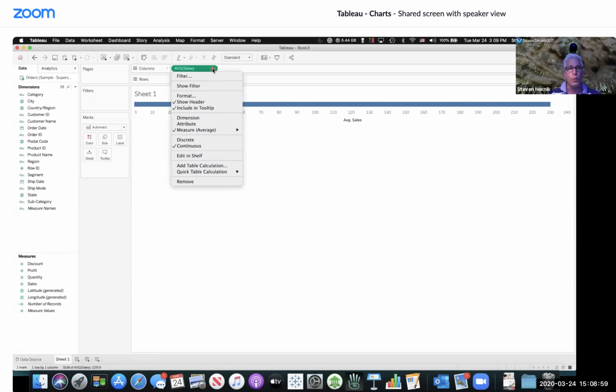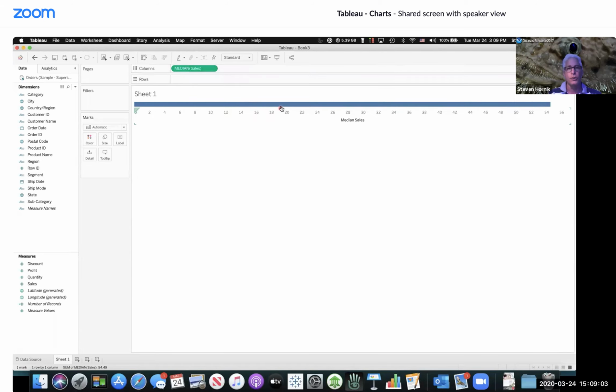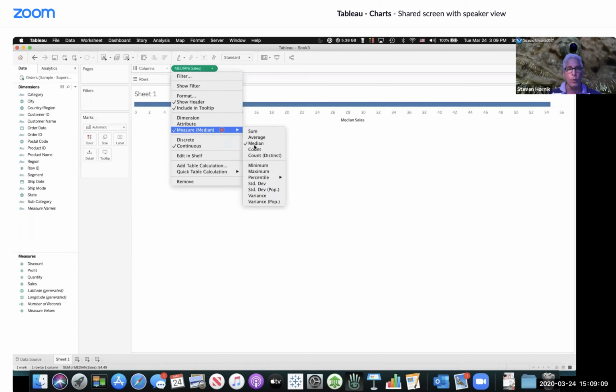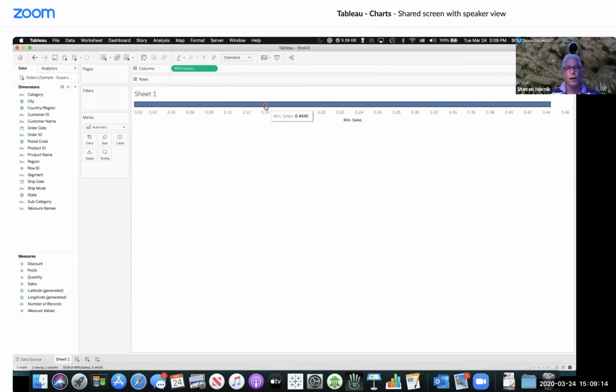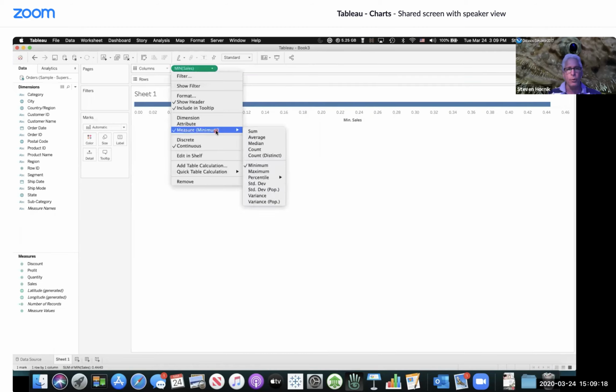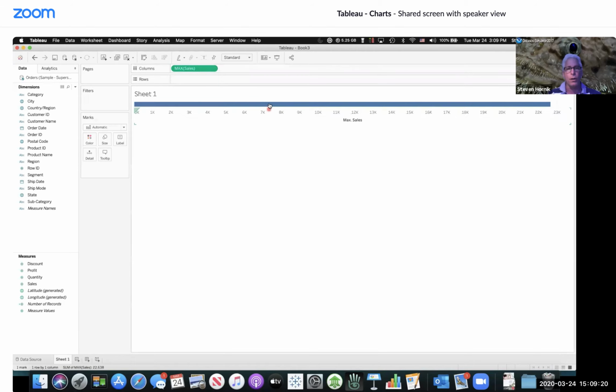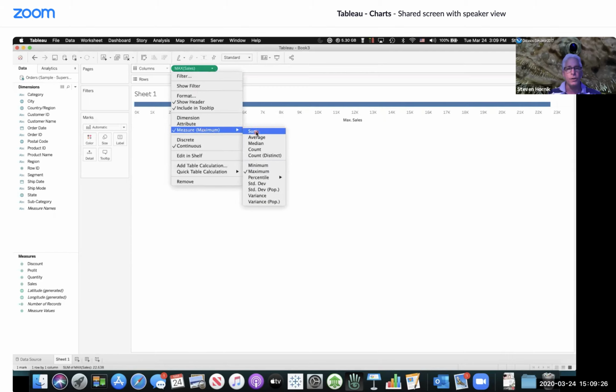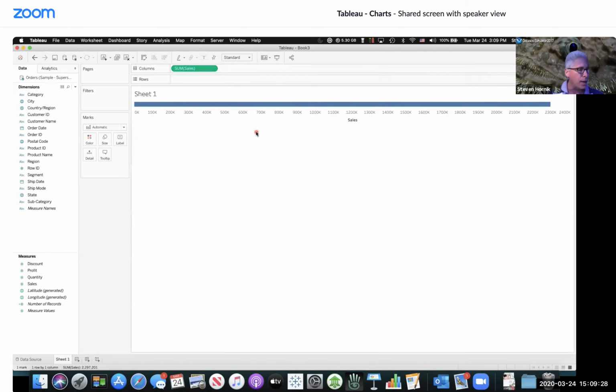$229.90. If we want to find out what the median is, $54.49. If we want to find out what the minimum sales amount is, 44 cents. What's the maximum sale? We could find that out as well, $22,638.